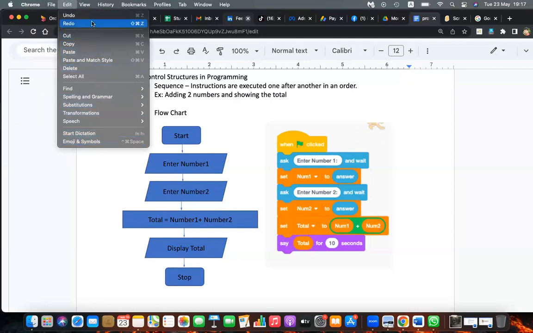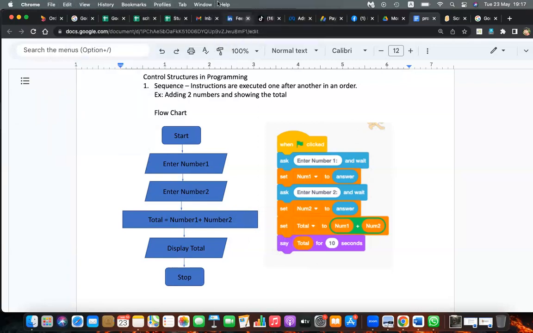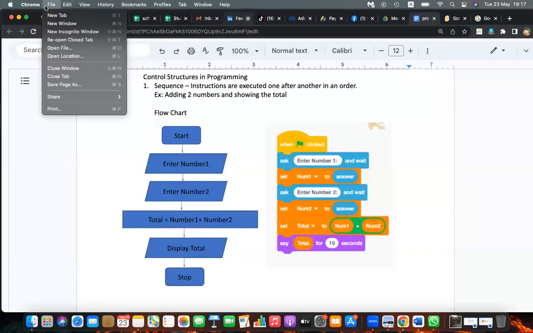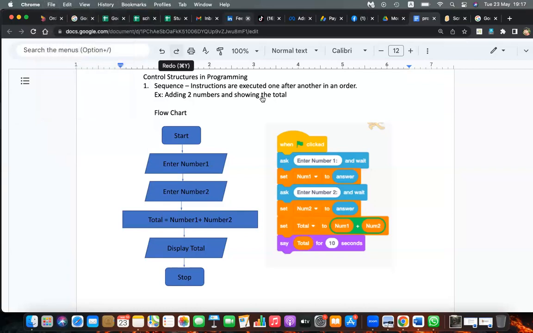Can I select the file menu and the edit menu together? No, I can't do that. I want to select both, but it's only one option. That is selection, only one option. Multiple alternatives are there, but I can only select one. So that is selection, the second control structure that we have discussed.